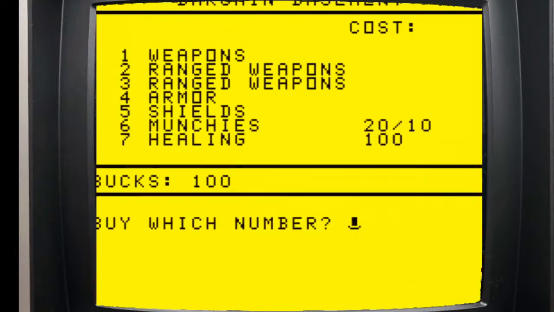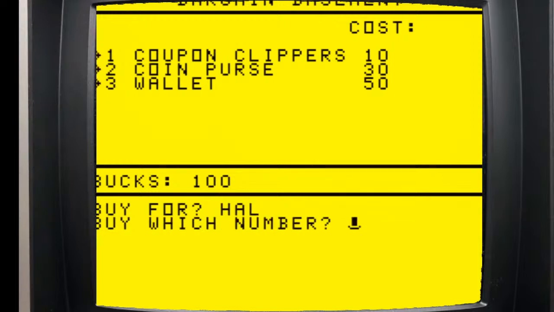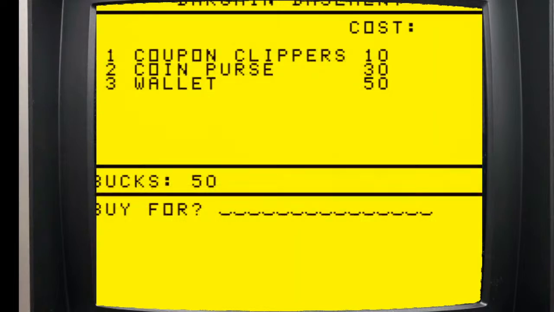Okay, so it looks like we can buy weapons, ranged weapons, armor, and shields. Notice munchies instead of rations and healing. So let's see what Ken has for us here. For weapons, you can buy a coupon clipper, a coin purse, or a wallet. Well, we only have one player here, Hal, and let's get him a wallet. That ought to be a pretty good weapon there. And we'll go back.